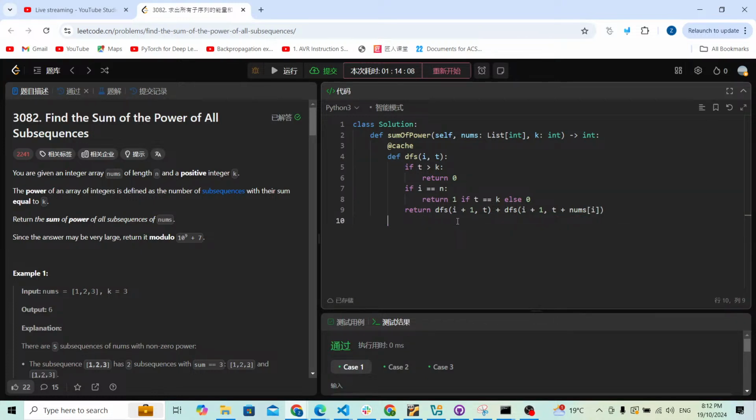Let me just prepare a mod, because we need it. Let me first prepare n, which is going to be the length of the nums array. And let me just prepare a mod. The mod is going to be 10 to the power of 9 plus 7. And let me just return the DFS with 0 and 0. Yeah, so this is a very basic pattern of 0-1 knapsack.